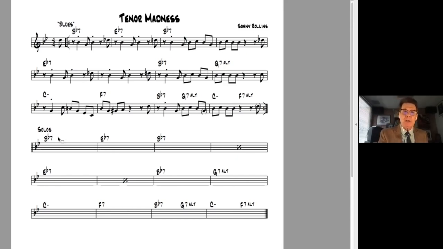Now, look down here. You have the same chords down here as you have up here. Notice B flat 7 for the first measure up here, B flat 7 for the first measure down there, E flat 7 for the second measure up here, E flat 7 for the second measure down here, then B flat 7 for the third and fourth measure up here, and the same down here. But notice there's music written up here, but there's no music written down here. And the reason why is because the music hasn't been written yet.